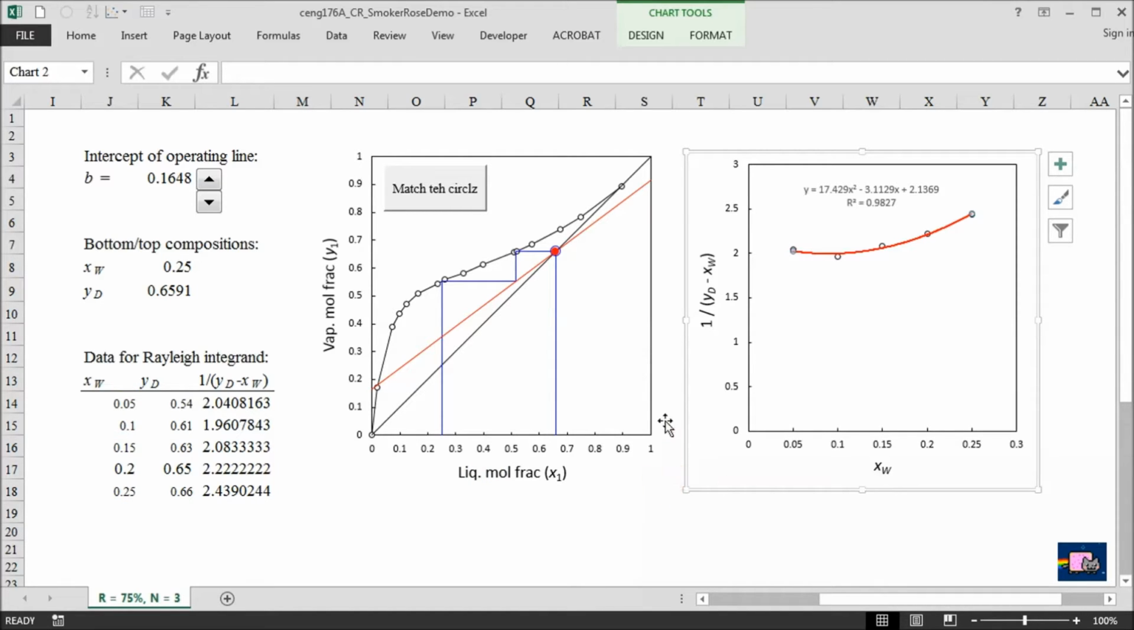Nevertheless, when we go to evaluate the Rayleigh integral itself, we do need to make sure that this data series that we've selected here captures the range of interest. So it had better not be the case that any of my xw compositions get outside the range of 0.25 to 0.05. If they do get outside that range, I need to come back to this system that I've set up here, add another point, and capture that behavior.